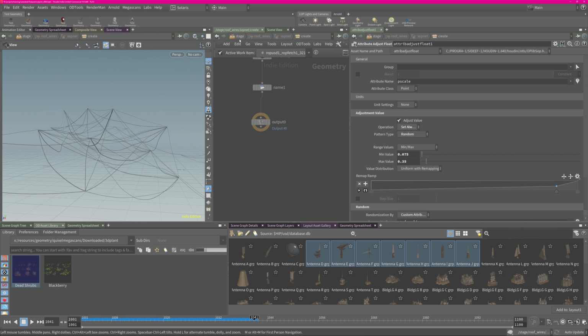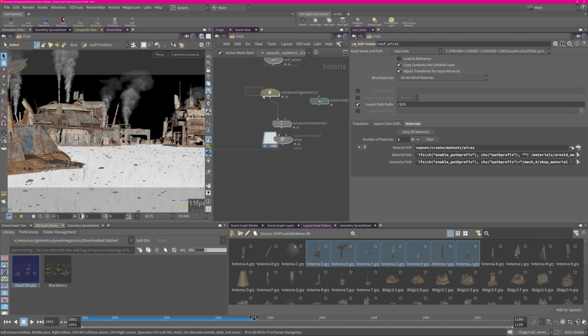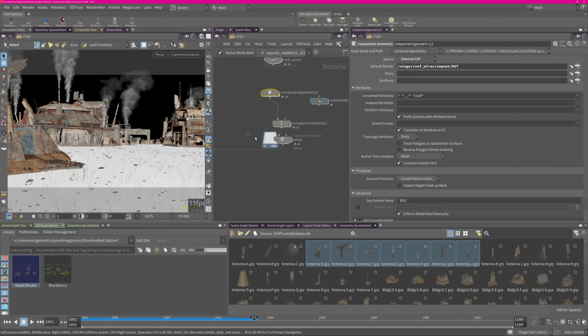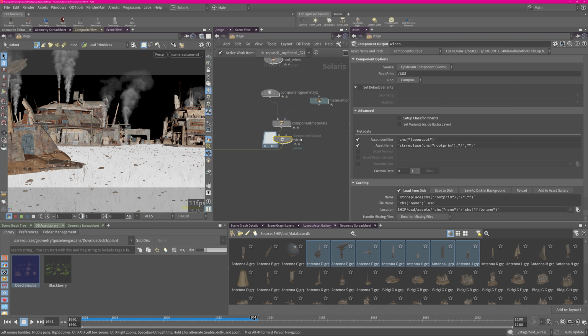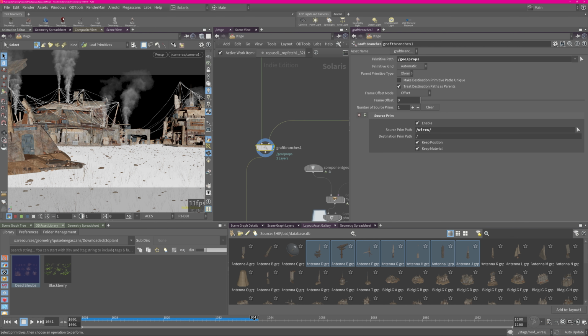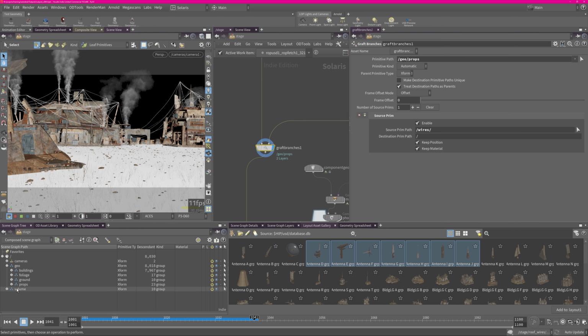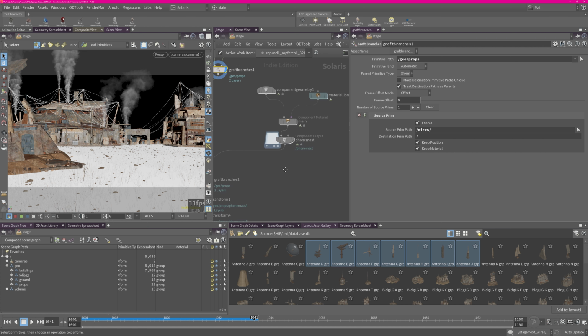And material, pretty much that's it. And then I create a component this time, so it's actually writing out to disk as well. I've got this USD file for the wires, and I'm just grafting it in and placing them in a certain location in my hierarchy view.